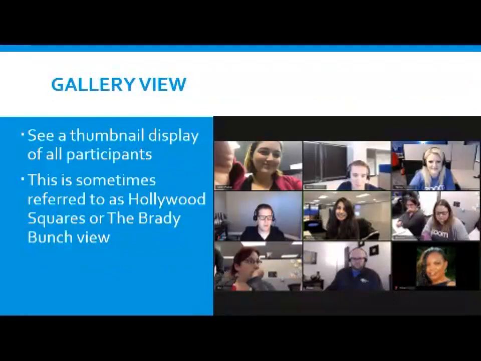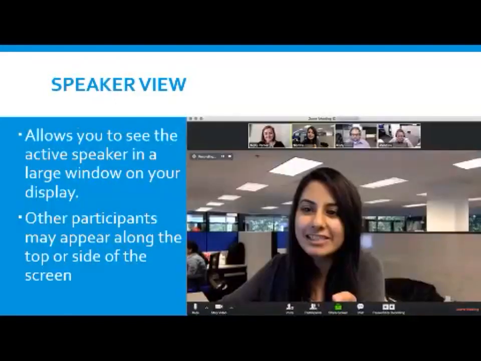This is what Gallery View looks like. Gallery View allows you to see a thumbnail display of all participants in a grid pattern that expands and contracts as participants join and leave the meeting. This is sometimes referred to as the Hollywood Squares or the Brady Bunch view. Next is Speaker View. Speaker or Active Speaker View allows you to see the active speaker in a large window on your display. Other participants may appear along the top or side of the screen.